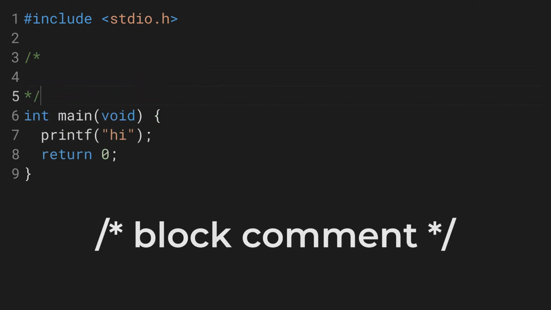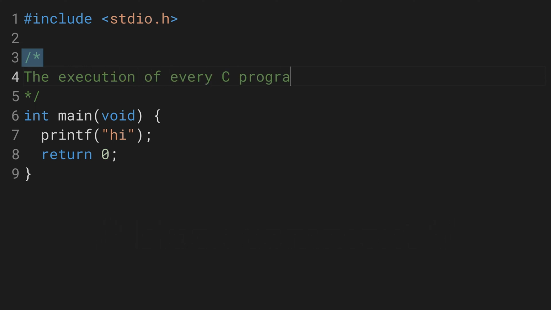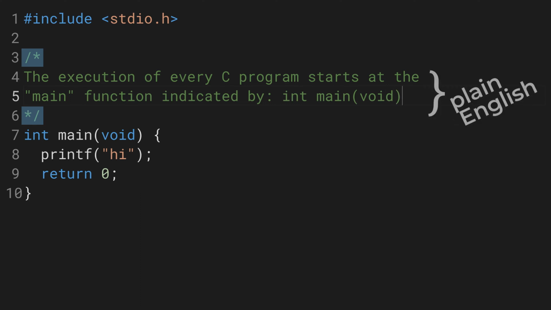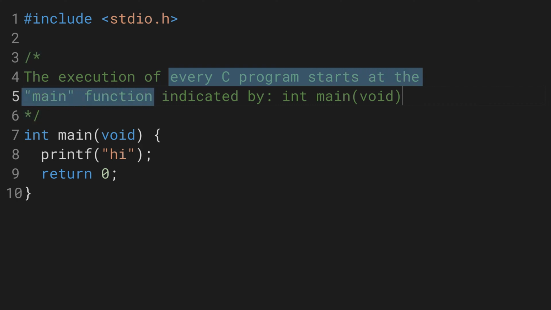This here is a block comment. It starts with a slash and an asterisk, and ends in asterisk and slash. And in this case, it says that every program starts with a so-called main function. We will take a very close look at functions in the future, but for now, it is important to understand that the execution of any C program will start with the main function.